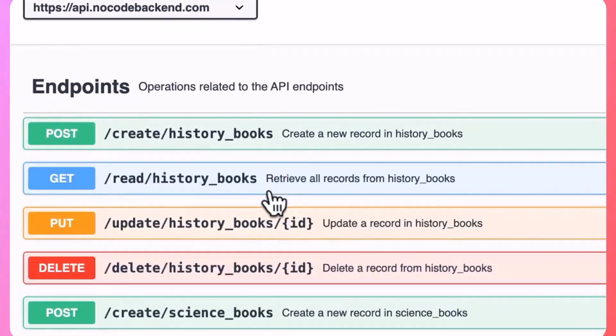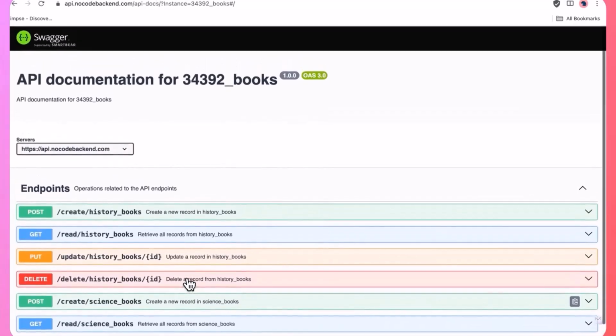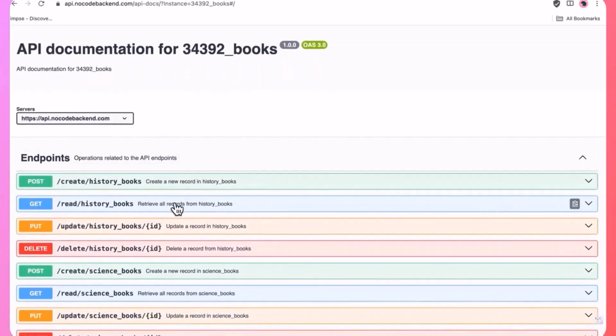We haven't written a single line of code in the backend. You can see all the CRUD operations, post, get, put, delete, have been generated for history books as well, right? So we already have the endpoints for science books and now we have this for history books.